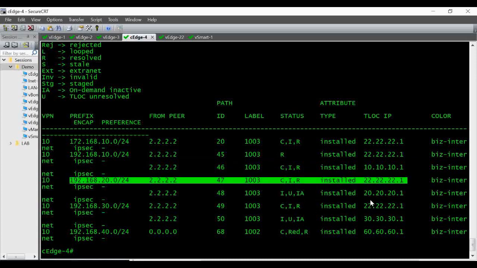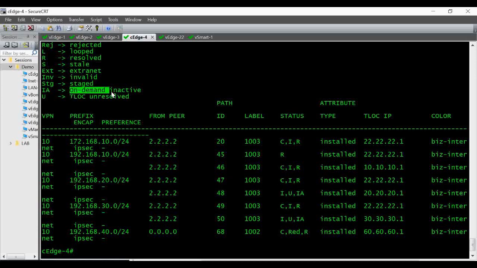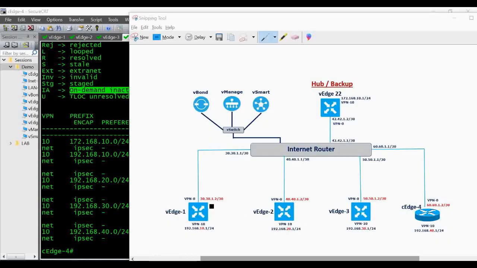And you can see from VH2, from which actually you're receiving this packet, it's showing I A, that is on-demand inactive, because there is no traffic passing between them. So right now in our topology, from VH1 towards CH4 we have active tunnels.